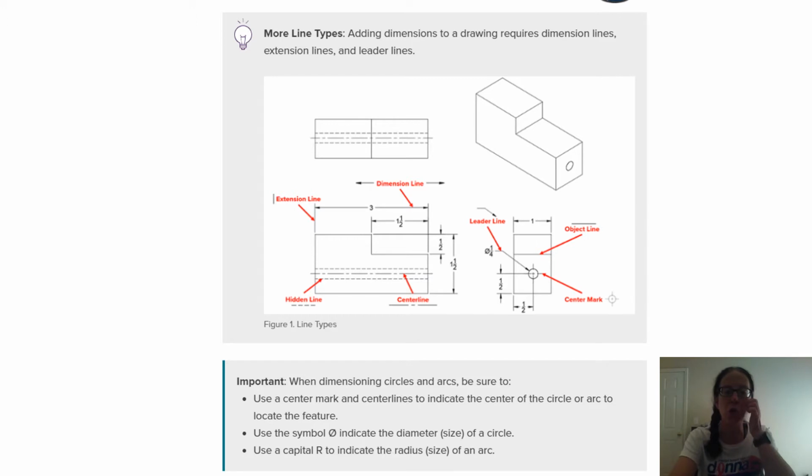So let's take a look at a couple more line types. In the last lesson, we talked about center lines, hidden lines, construction lines, and object lines. Once you start dimensioning, we actually have a couple more lines that we need to talk about, and it's super, super small on my computer screen right now. So let's talk about a dimension line. Dimension lines are these lines here. They have arrows at either end, and the measurement is located in the middle of them, indicating the dimension or size of whatever you're measuring there.